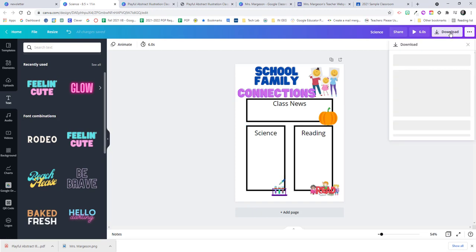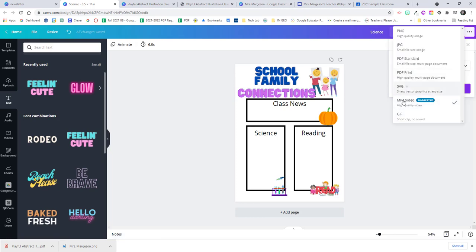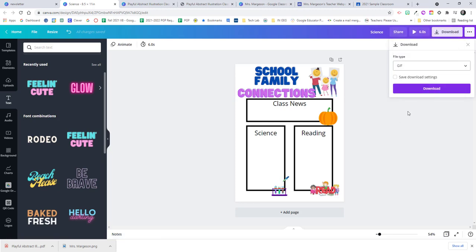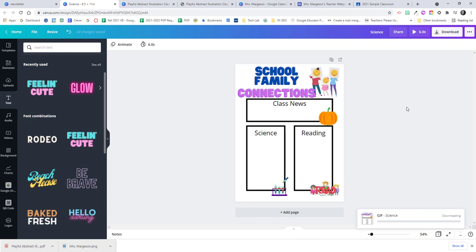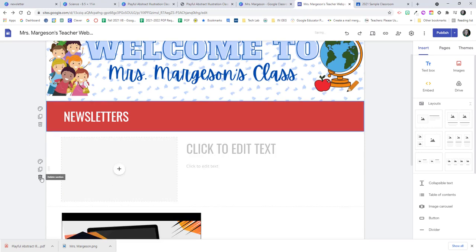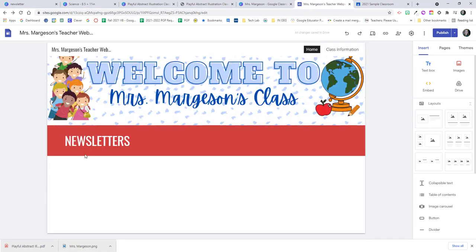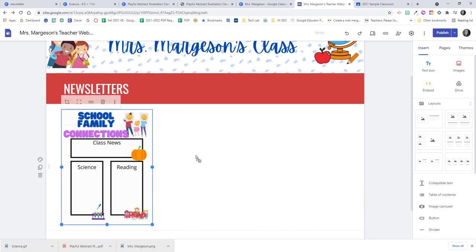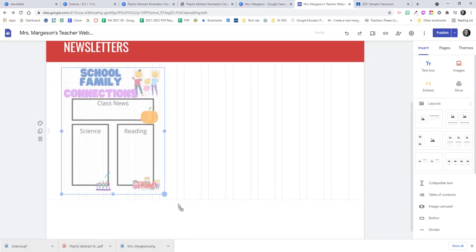I'm going to download this, not as a video. I'm actually going to download it as a GIF. So it works like a picture, but it will download and it'll still play that animation. So let's see what happens here. We're going to download it, and I'm going to come over to my teacher webpage, and we'll call this newsletters. I'll clean some things up here a little bit. And I'm getting ready to add that newsletter that just came through to my web page here. So I'm just going to click and drag it onto my web page, and I can adjust the size.